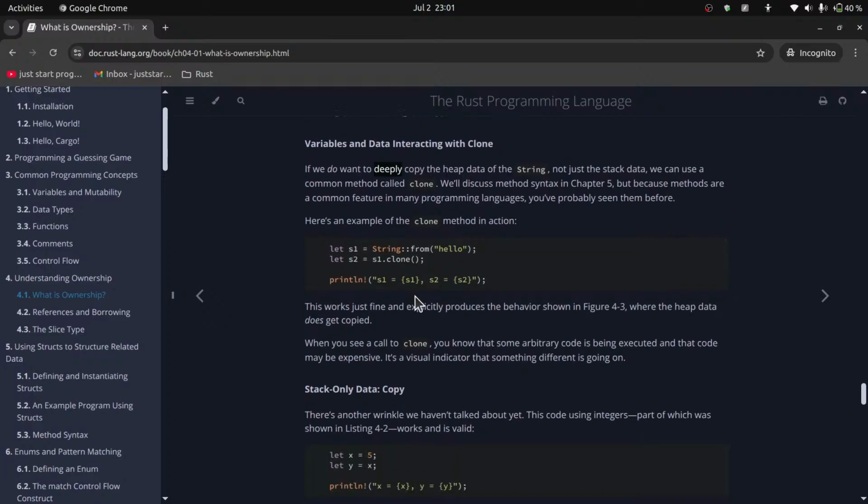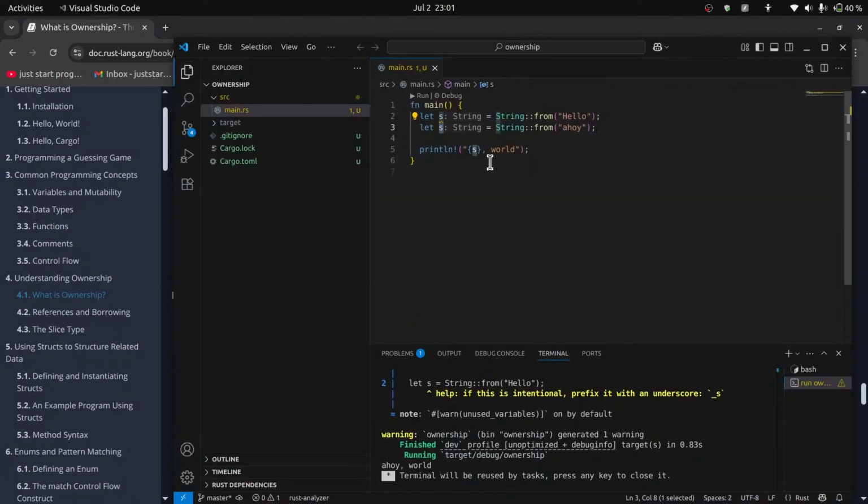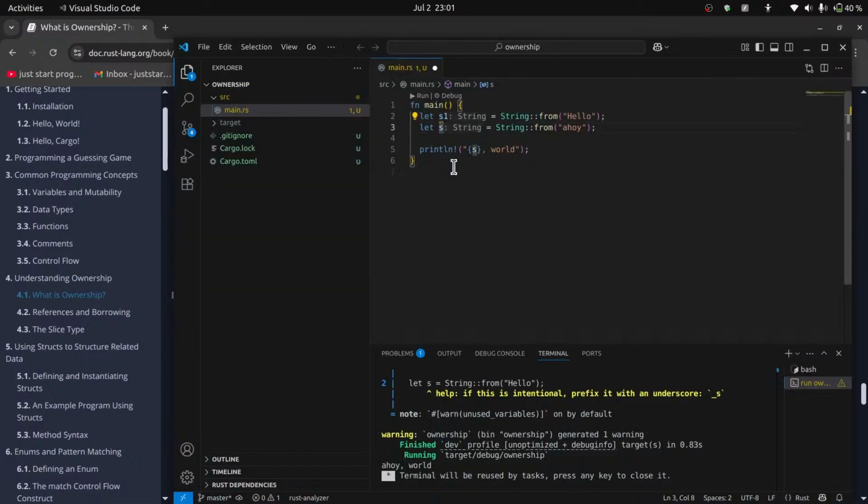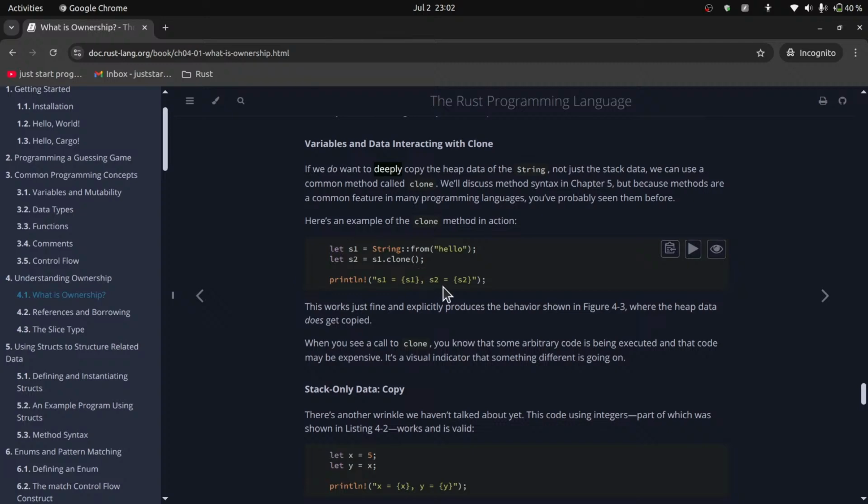Let's try this out. s1, s2. Okay, so if this is s1 and this becomes s2, s2 = s1.clone(). So we change this to s1.clone(). Okay. s1.clone() and then print this one.